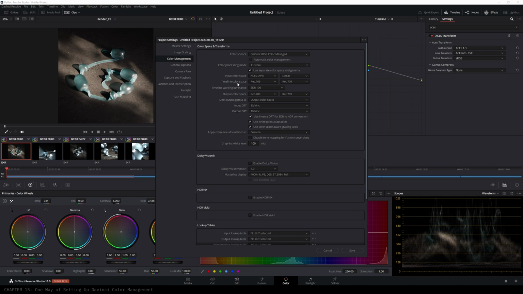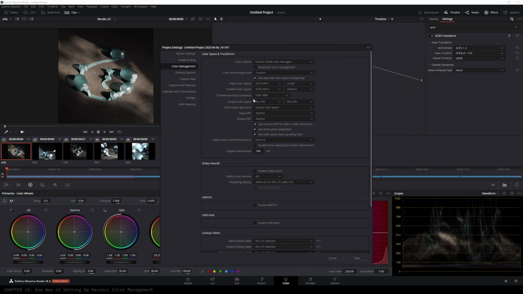Now our timeline color space, where we want to work, is going to be ACES AP1, but the gamma is going to be ACEScct. And for timeline luminance, I'll just do custom and do 10,000. This is just sort of a weird thing. We don't want to limit the luminance. If we have a render that's super bright, we don't want to limit it when it's incoming. We only want it to be remapped outgoing. So we'll just set this to something super high, 10,000 nits.